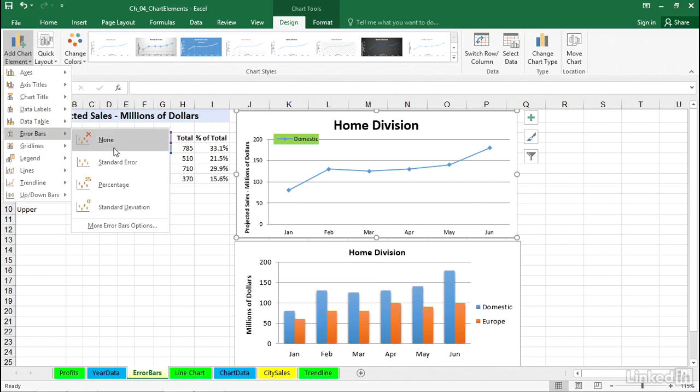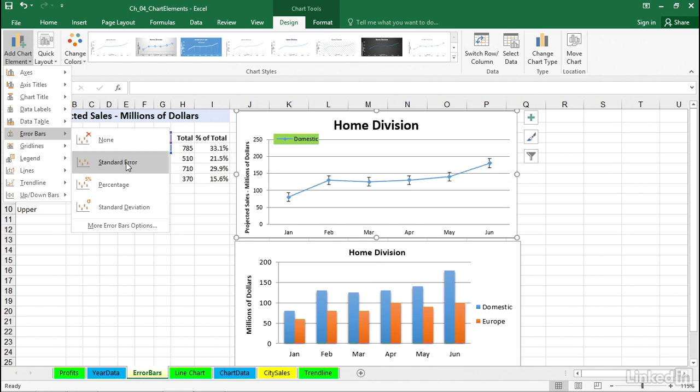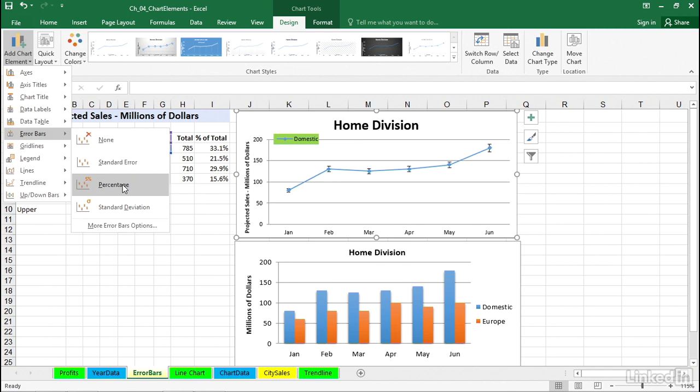And as I slide over the choice here, if you work with statistics, you'll be familiar with the term standard error. You see on the chart what's being shown, a vertical bar above and below the points. Slide over percentage, looks almost the same. Standard deviation, quite a bit different. How about more error bar options?